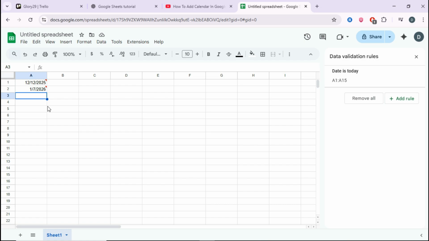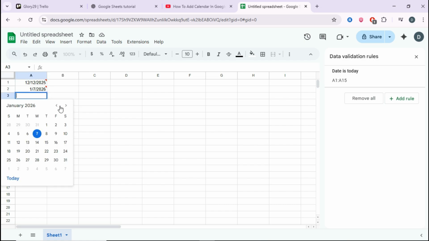It's also a good idea to test a few cells after setting it up to make sure everything is working as expected. Taking this extra step ensures your calendar feature runs perfectly and keeps your data accurate. And that's all there is to it. By following these simple steps, you'll be able to add a calendar to Google Sheets easily and efficiently.